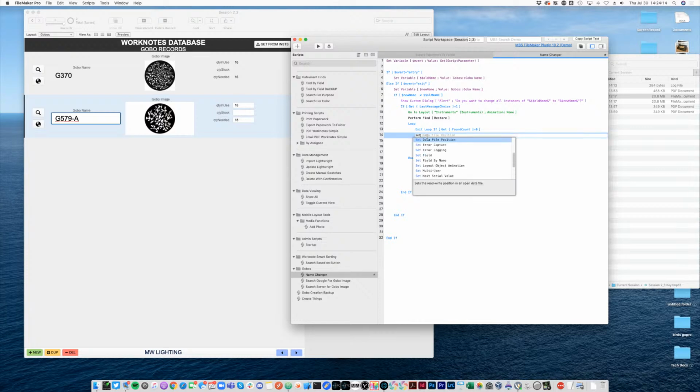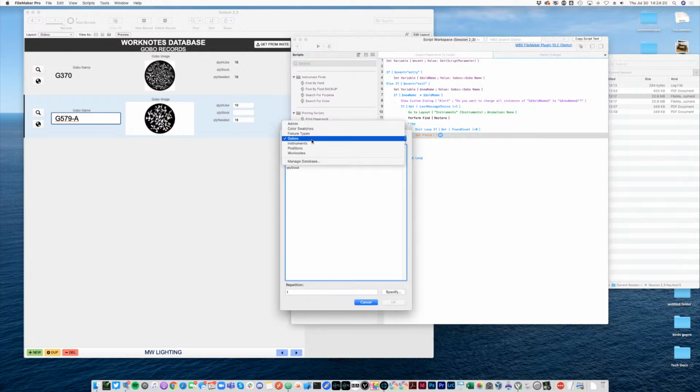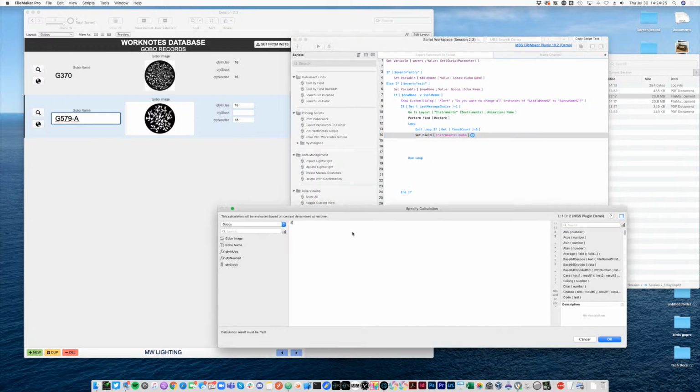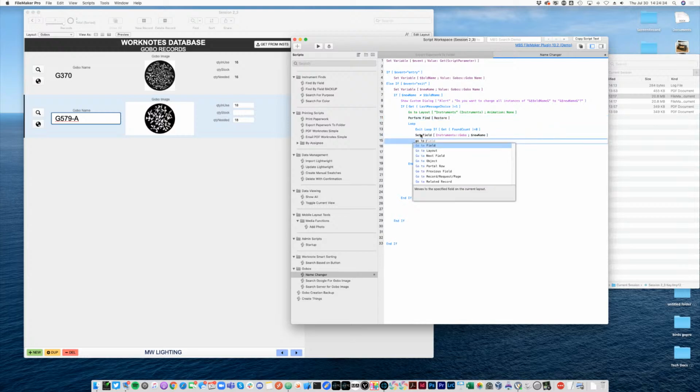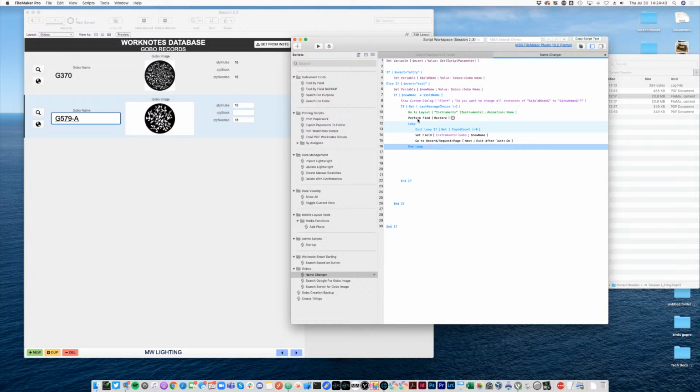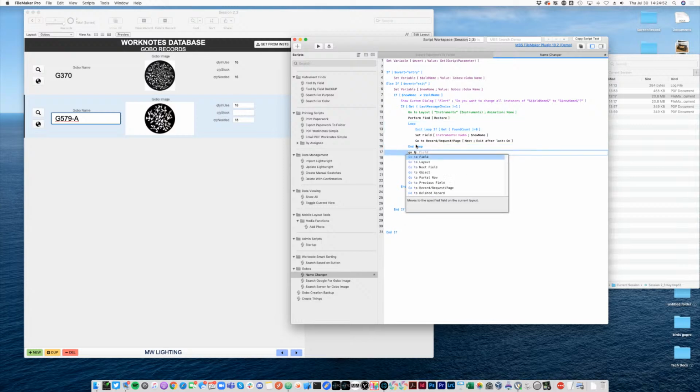And then I'm going to say set field. The field name is going to be instruments, Gobo, and I want to set it to new name. Make sure I did this right. Yeah, old name. Set field to new name, and then go to record next, exit after last on. So what that loop is going to do is find all of those records, then loop through and set that field, and after it gets to the last one, it'll pop out of the loop. Now we want to say go to layout, original layout.